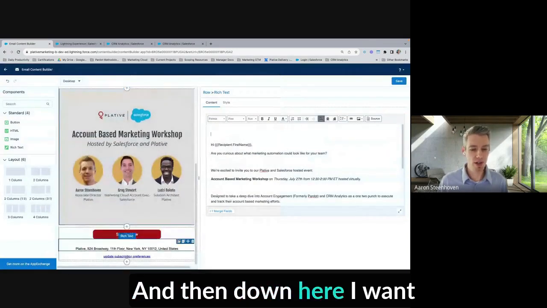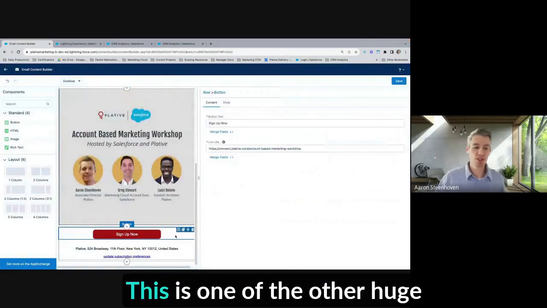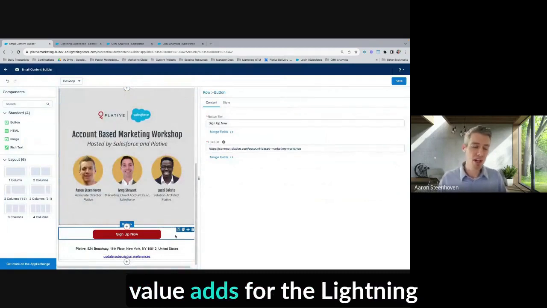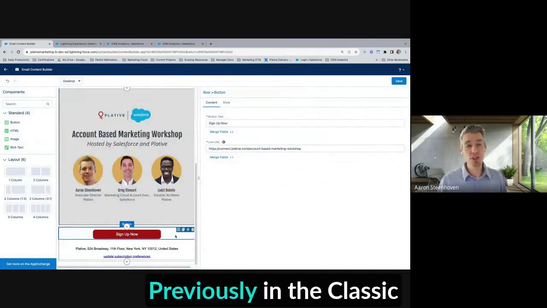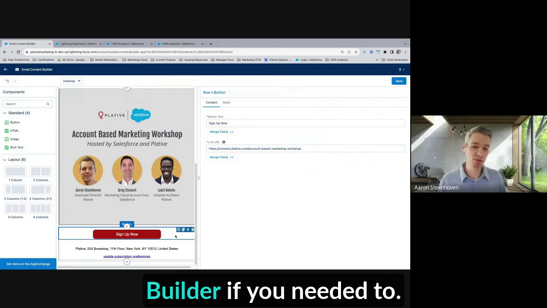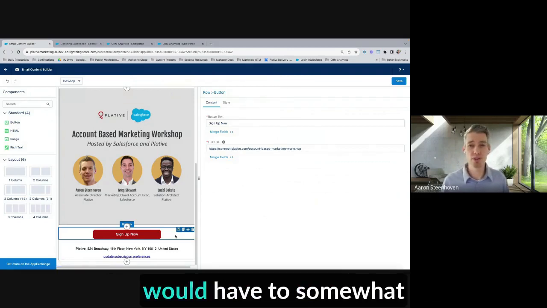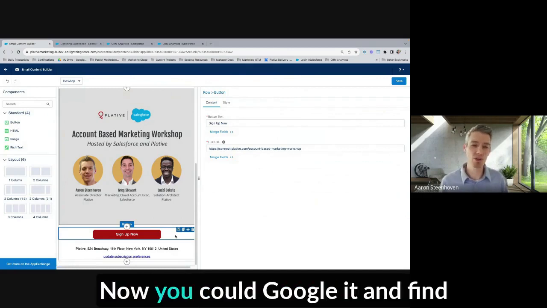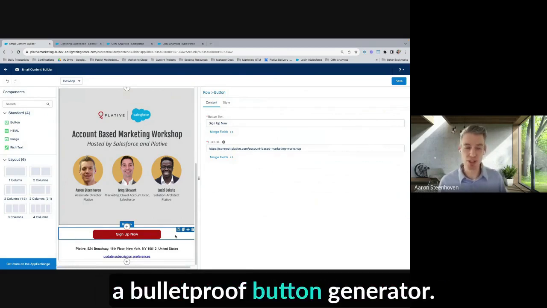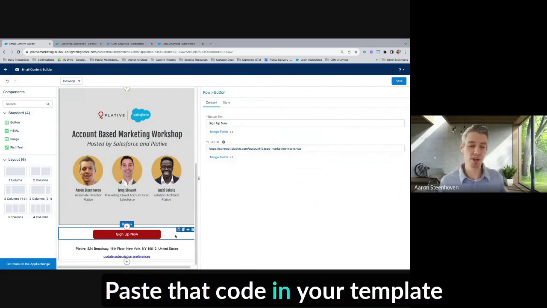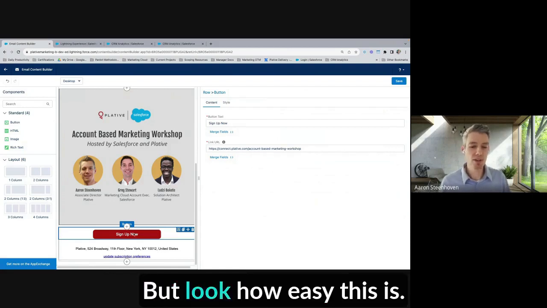And then down here, I want to show you this button. This is one of the other huge value adds for the Lightning drag and drop. Previously in the classic builder, if you needed to add a button, you would have to go in and somewhat code that out. Now you could Google it and find a bulletproof button generator, paste that code in your template pretty easily. But look how easy this is.